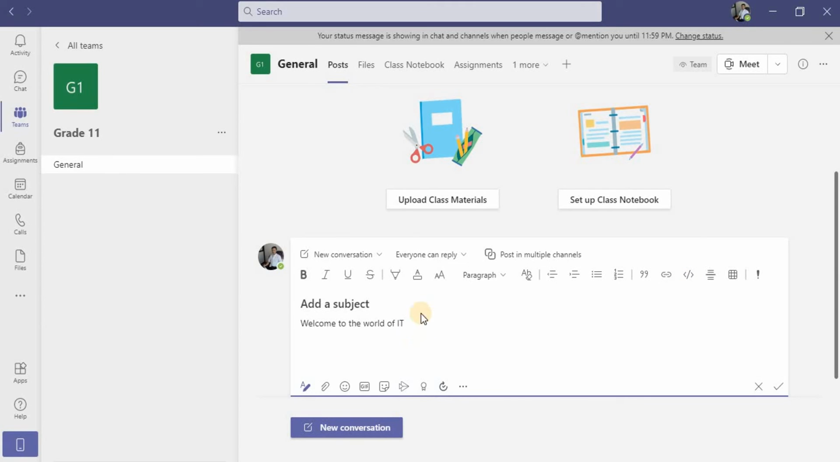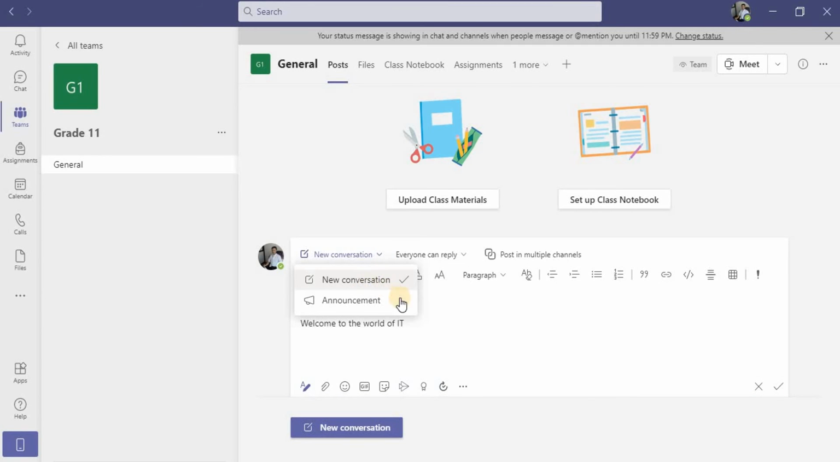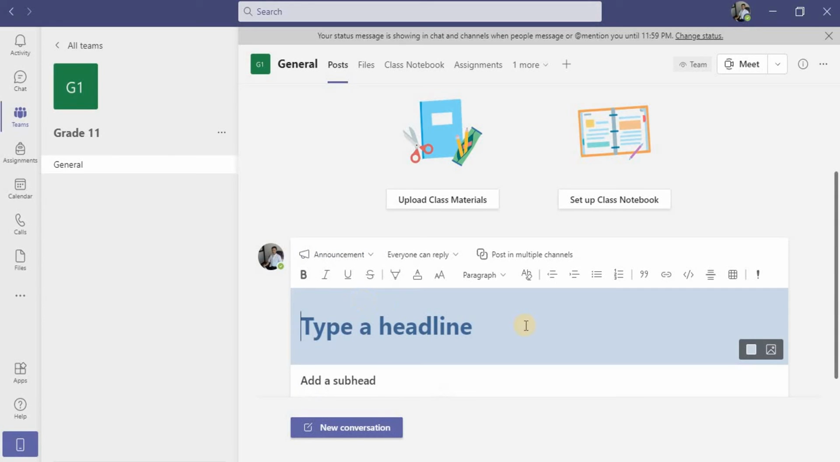Okay, actually the main purpose of bringing you over here in this screen is over here for me. New conversation. You have two options, new conversation or announcement. Let's go for the announcement. As soon as I go to the announcement, it's going to take you to this page. Okay, now you can make your announcement over here. Let's say, or let's say protocol. You can write anything.